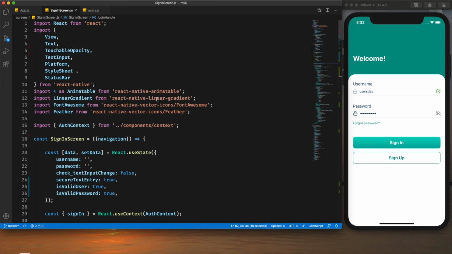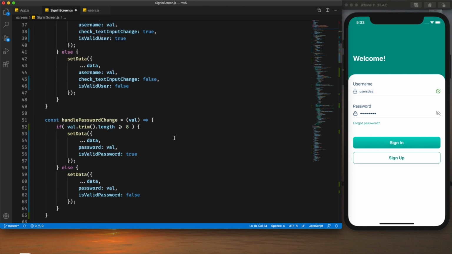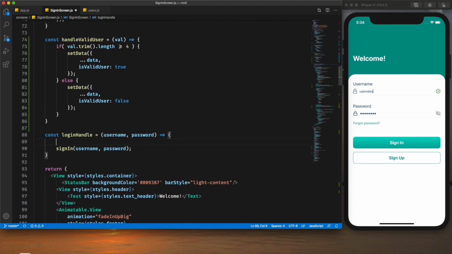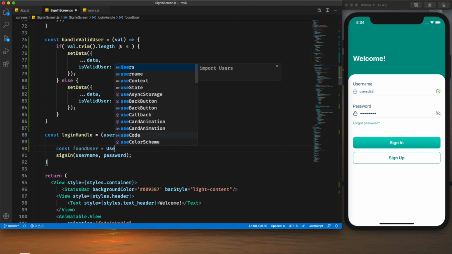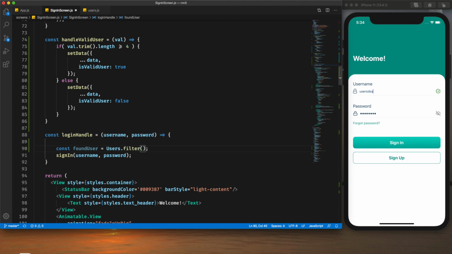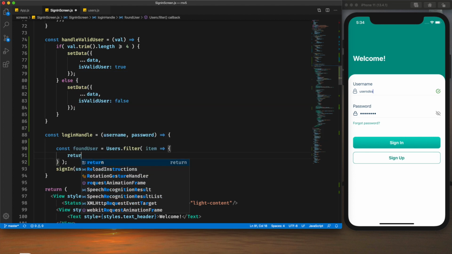So for that I need to import it first. So I import users from users model, and then we can use it over here to check if the user is found in our user data or not. So found user equal to, I will filter through these users, and this filter function will work for each item for this users array.